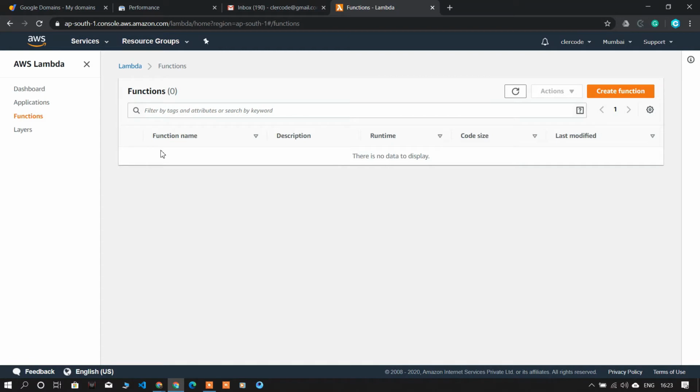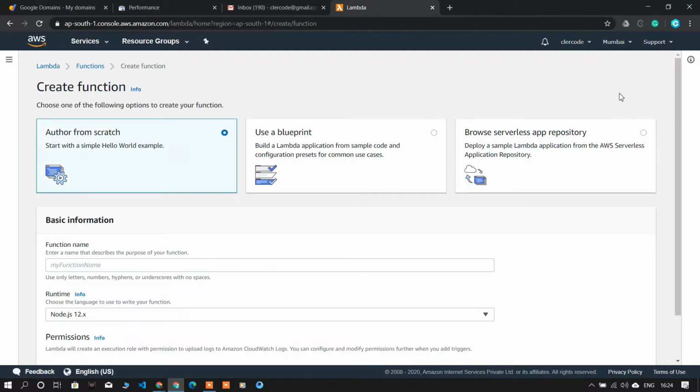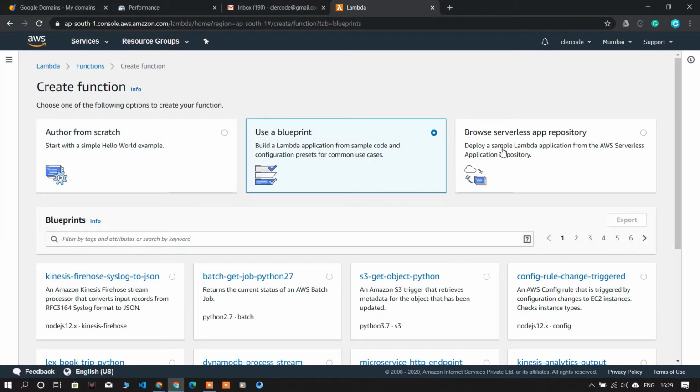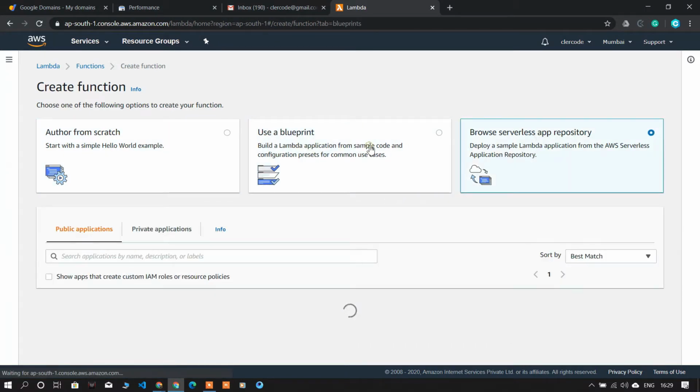As you can see, we don't have any function, so it is showing there is no function. So what we are going to do, we are going to create a function. Click on create function. In create function you will get many options. First one is author from scratch, second use blueprint, or third is browse serverless app repository.